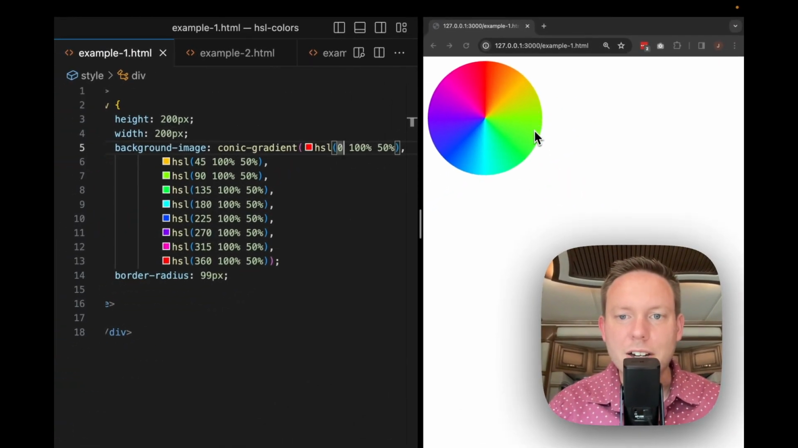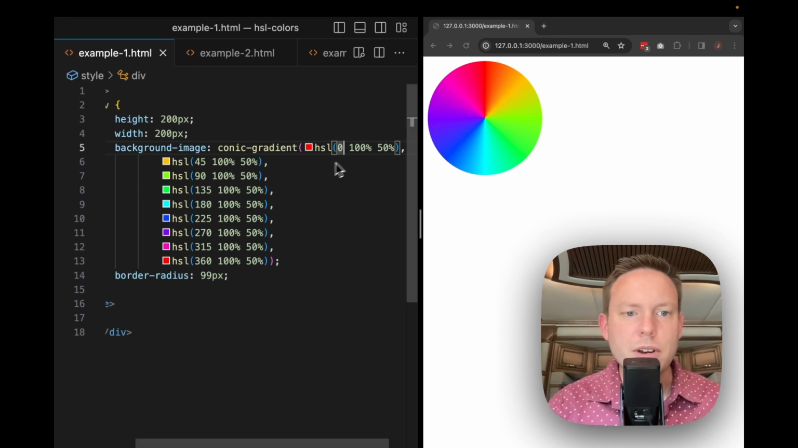It's actually the color if you were to put them all in a circle and notate them via 360 degrees. So at the top at 0 degrees, you have red. Then you have a full green at 120, and a blue at 240. So as you can see, I'm going through, and every 45 degrees, I've added a color stop, and I've created an entire color wheel using this HSL notation.